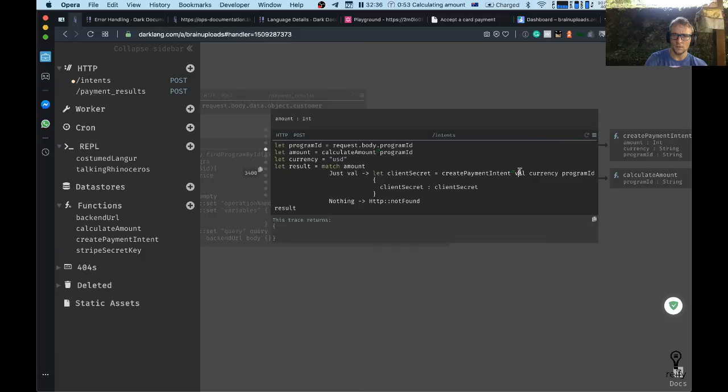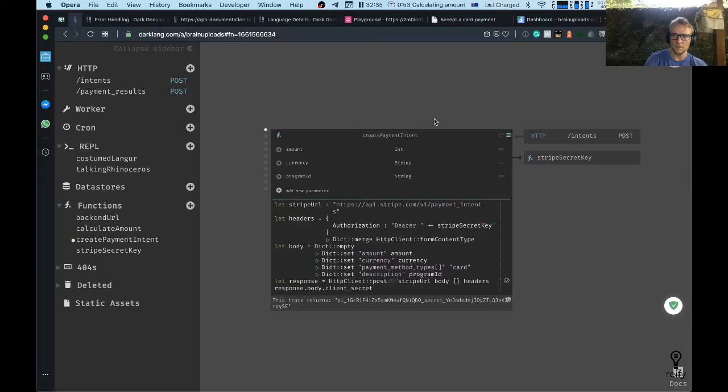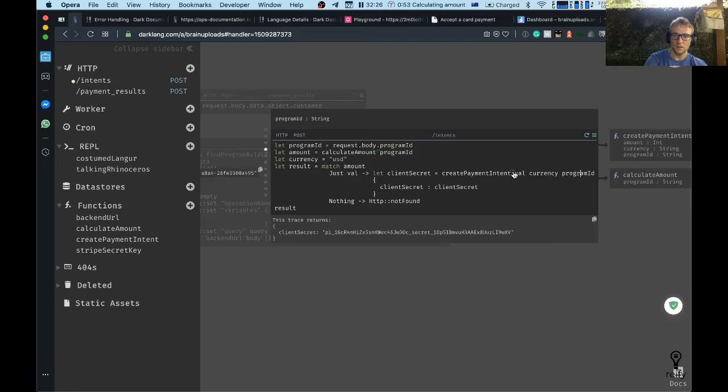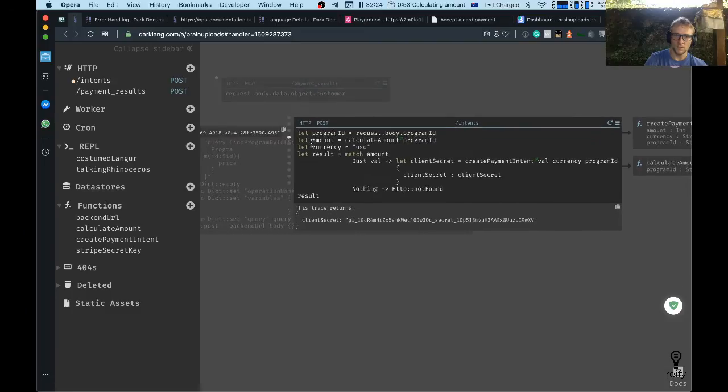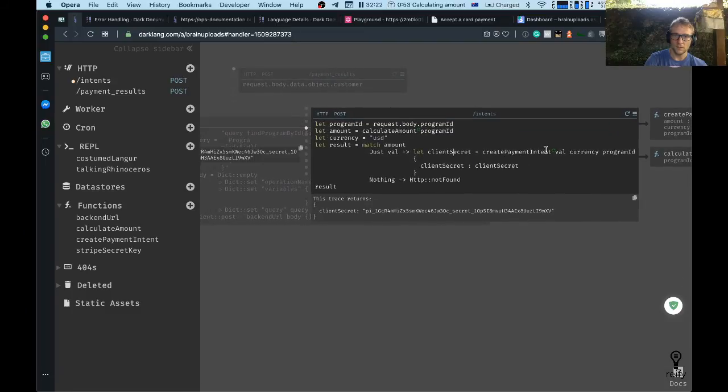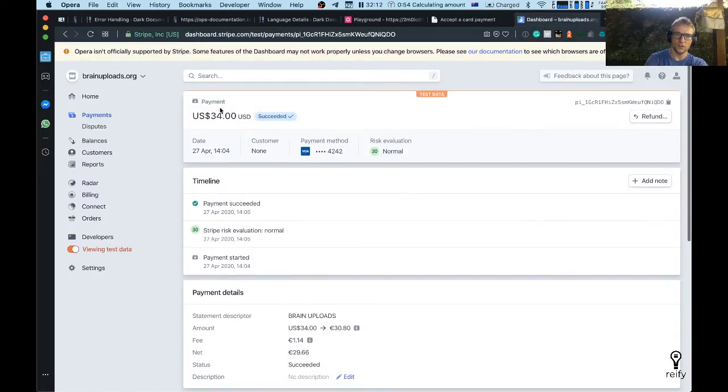So I'm gonna see if this create payment intent now has program ID. As you can see, it doesn't. That means that I need to go here, and now I need to check that I have program ID. Okay, so I can call this function again with the program ID, make sure that I got a client secret, and instead of creating the whole thing, I don't actually need to create the payment now.